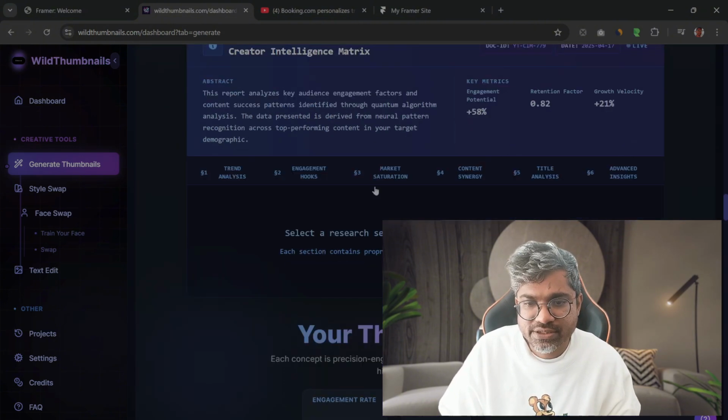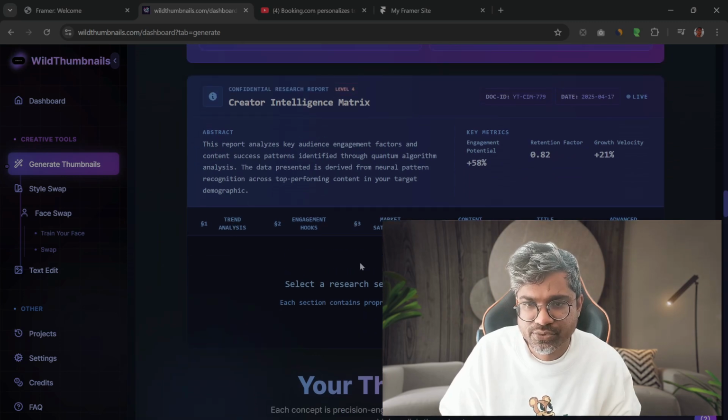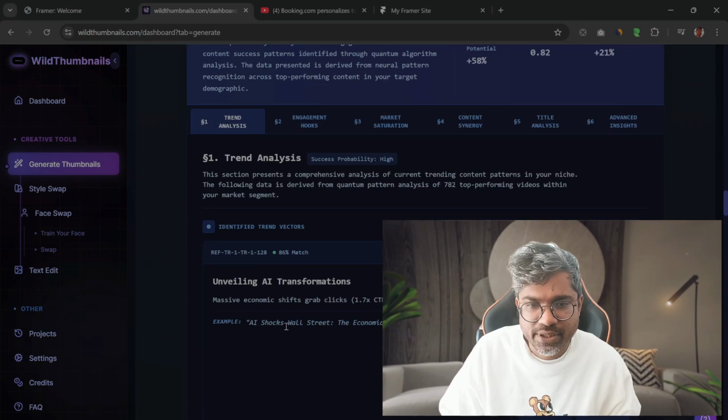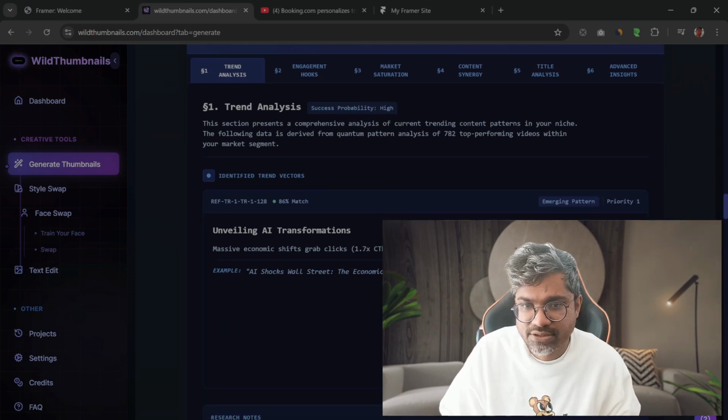All right, so here is the research report, the actual research report that you get, and it's really cool because it will show you the type of angles that you can use for the title that you entered, and it's going to give you a very, very good CTR. So it's looking at lots and lots of videos and seeing the present trends, right?